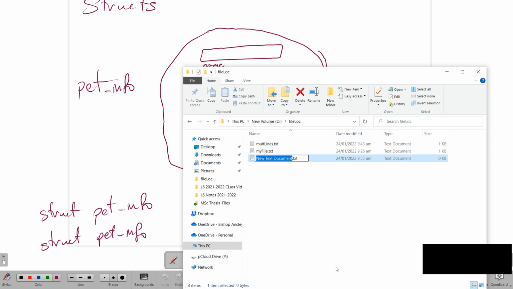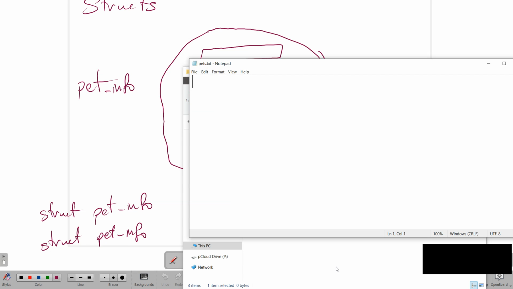All right. Fluffy, male, 267 pounds. Snuffles, female, 167 pounds.